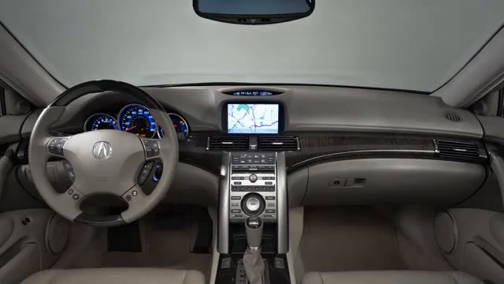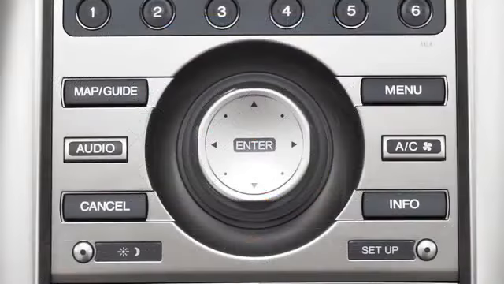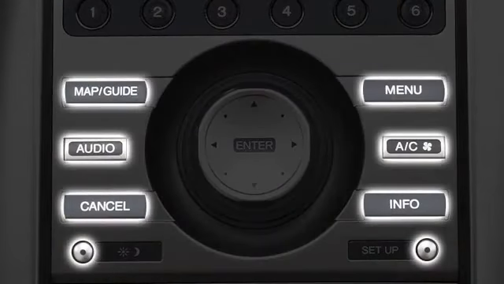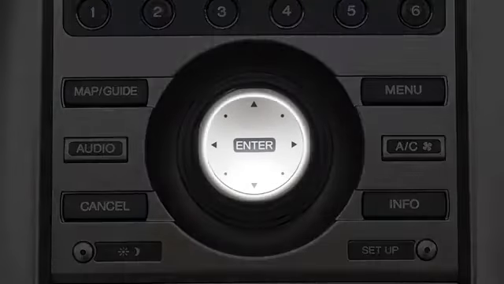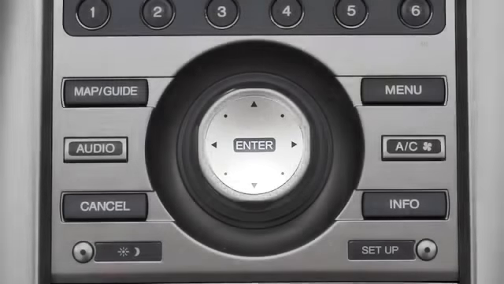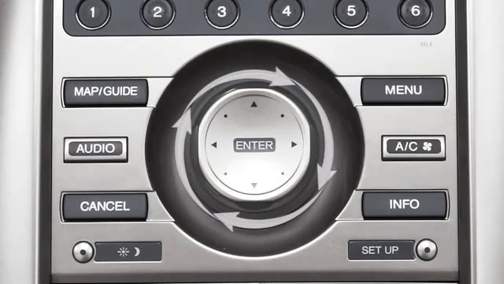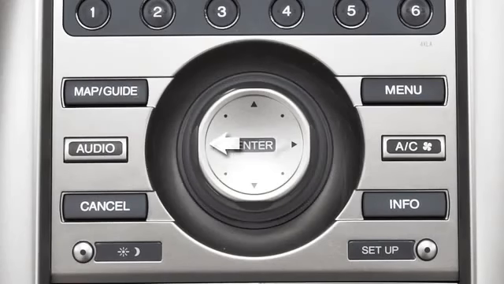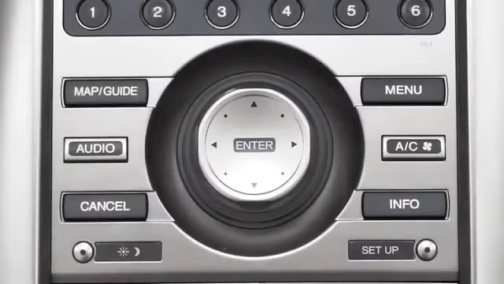Let's take a look at the basic location and functions of the navigation system, which is included with the technology or advanced packages. Buttons located near the interface dial offer instant access to frequently used features of the navigation system. The interface dial is used for a variety of functions related to the navigation screen. It can be rotated to browse options, moved left, right, up, or down to change screens or tabs, and it can be pushed to make a selection.